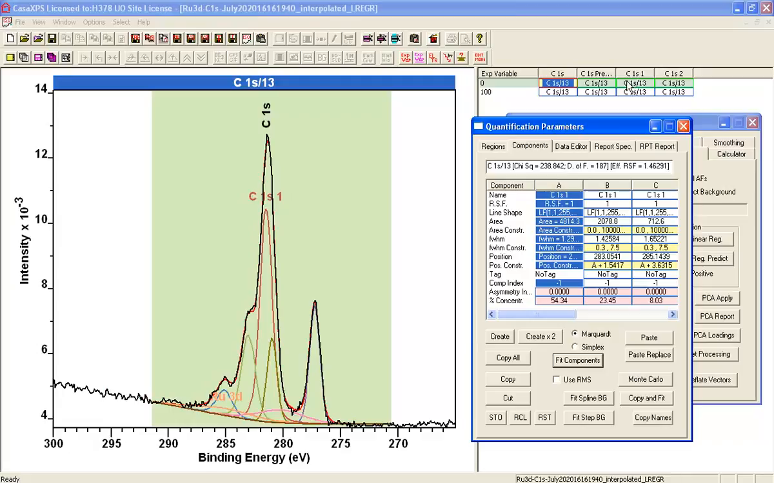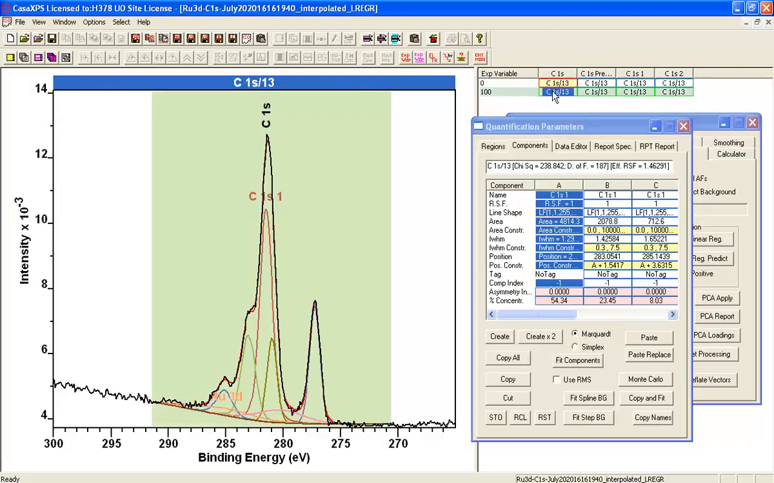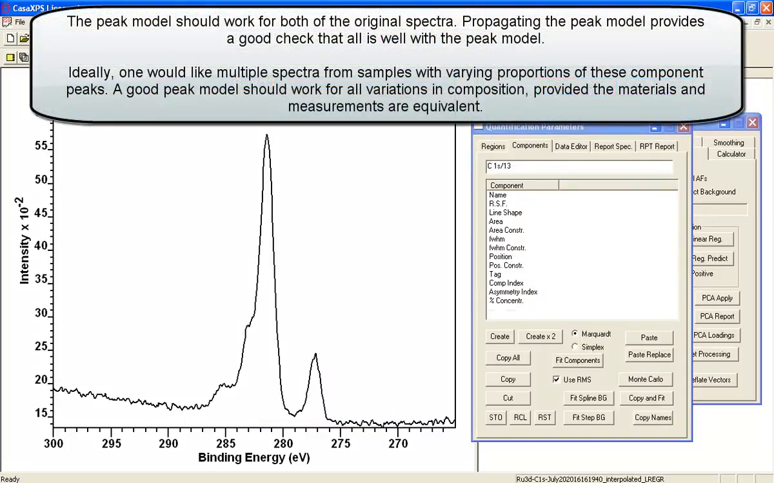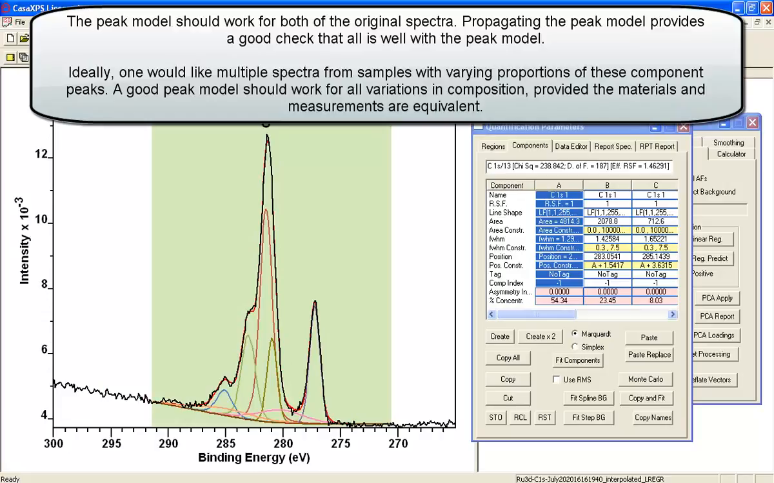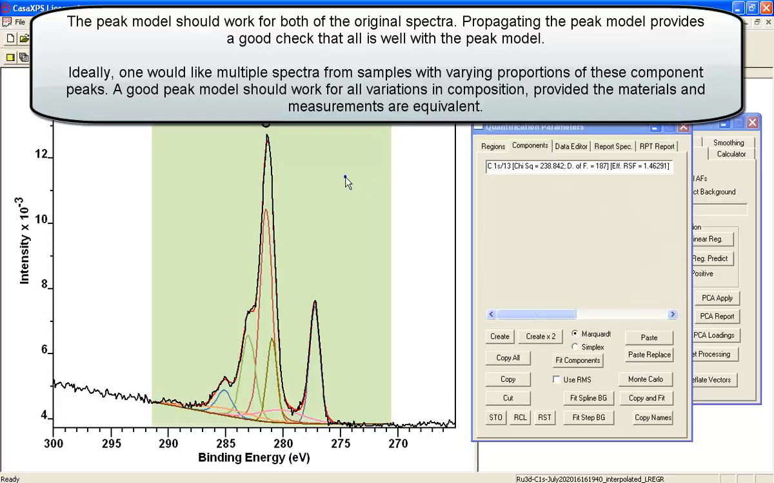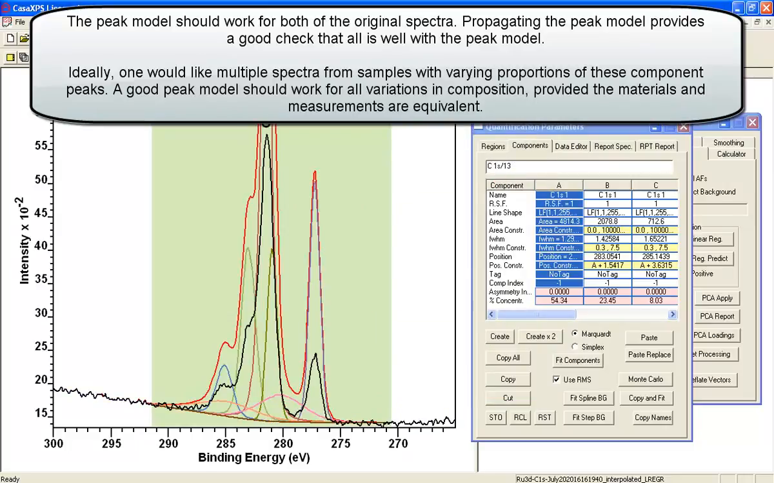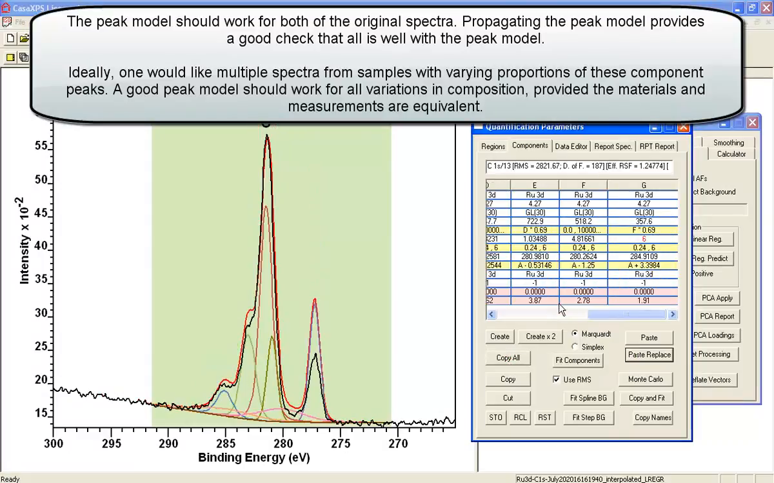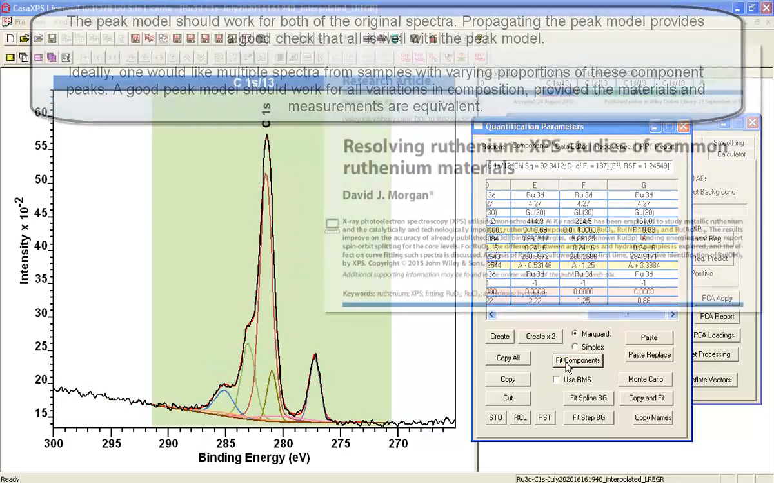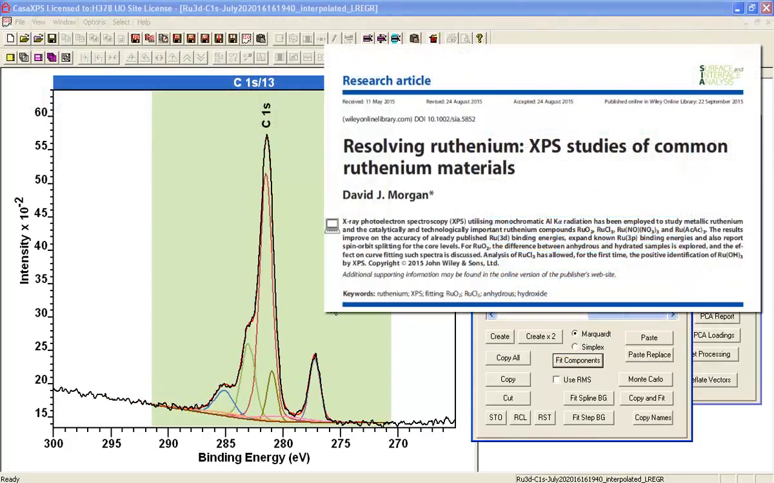I suppose the last thing I ought to do is take that model and propagate it. I won't fit it straight away. I'll propagate and copy all and say paste replace, and then say fit. And again I've got a peak model that works for both the original data at the different angles.